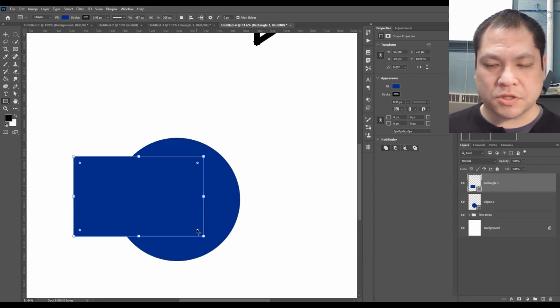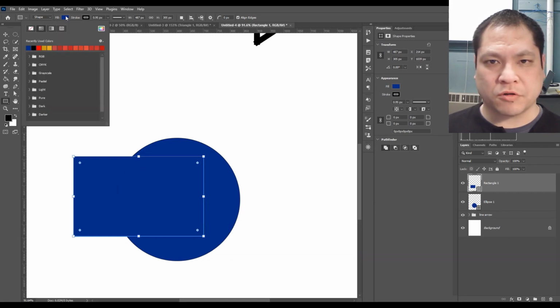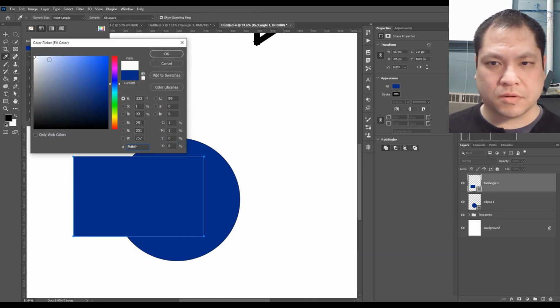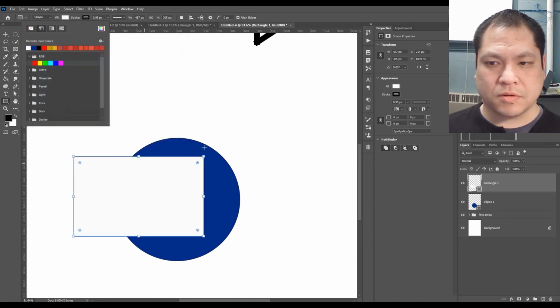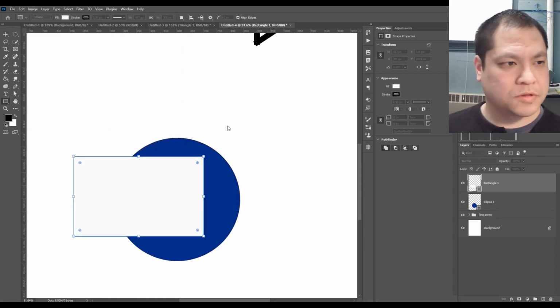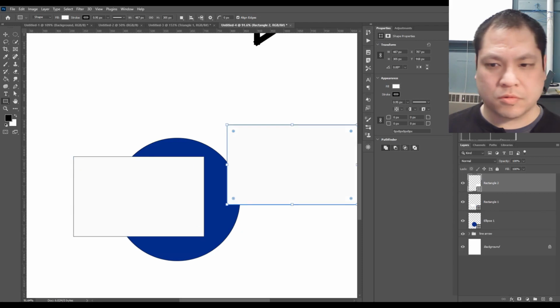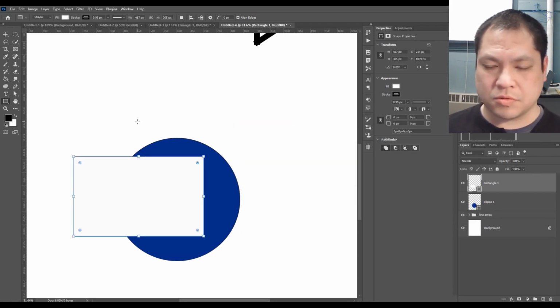So it defaulted to the same color. I don't want the same color. Actually, I want white. And so I'm going to go fill and we're going to turn it white. Okay, so now I have a white rectangle. Excellent.